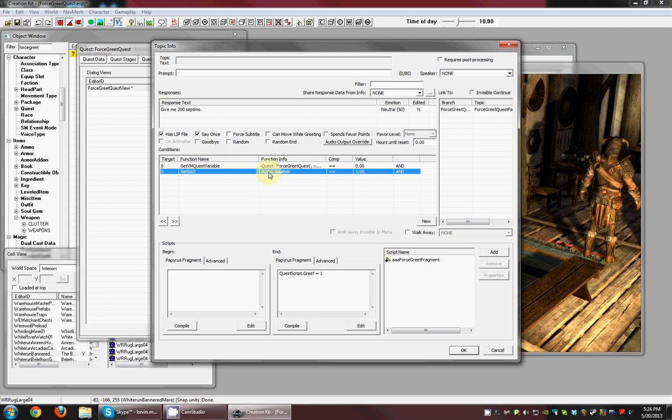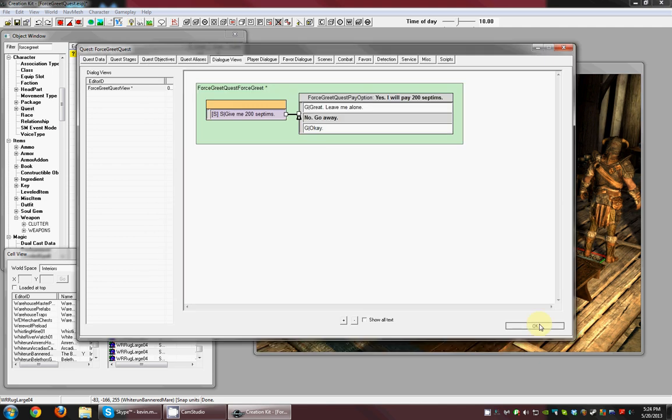So anyway, just some things to know, and hopefully this tutorial helped you today. Happy Skyrim modding.